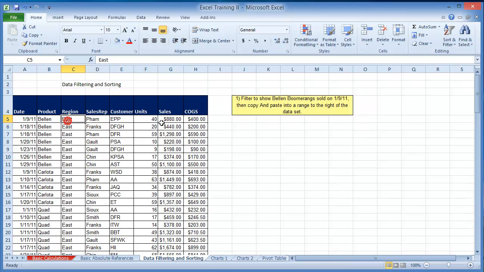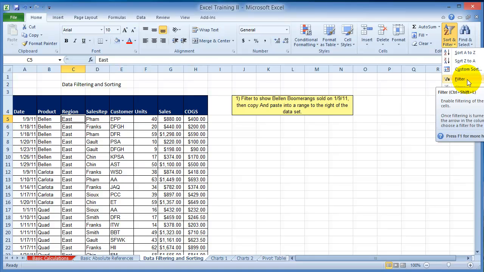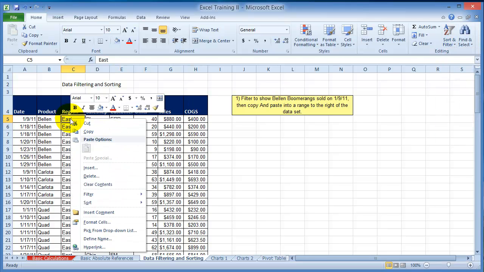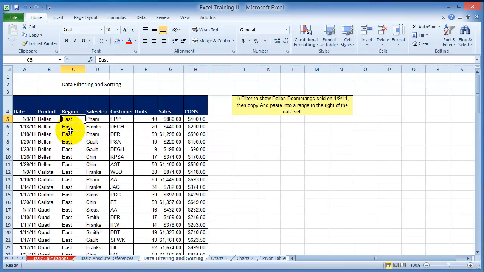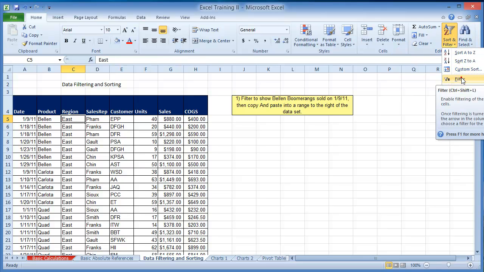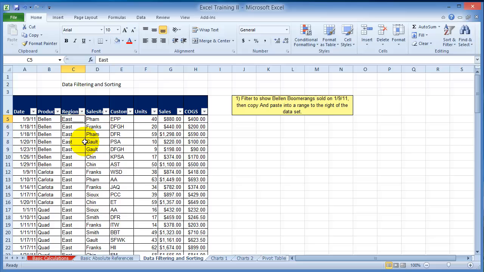So what you can do is click on sort and filter and then choose filter, or you can right click and choose filter. So anytime you don't see the function in the toolbar or in the ribbon here, you can also right click on stuff. So let's go back to sort and filter and then click on filter. Notice what happens in Excel. And this is a pretty neat feature starting with Excel 2007.